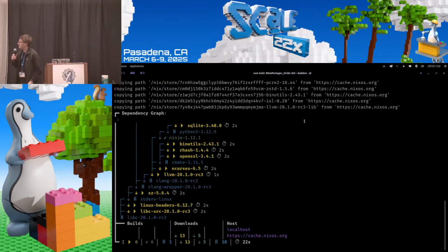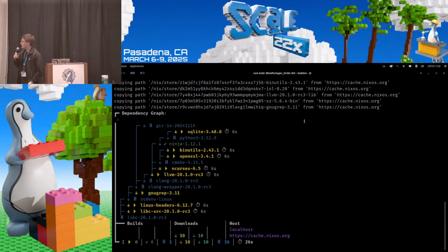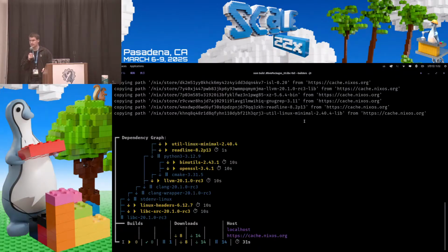But as you can see, it's starting to pull from the cache, and then it's going to push to my system that does all the remote builds. So any questions?